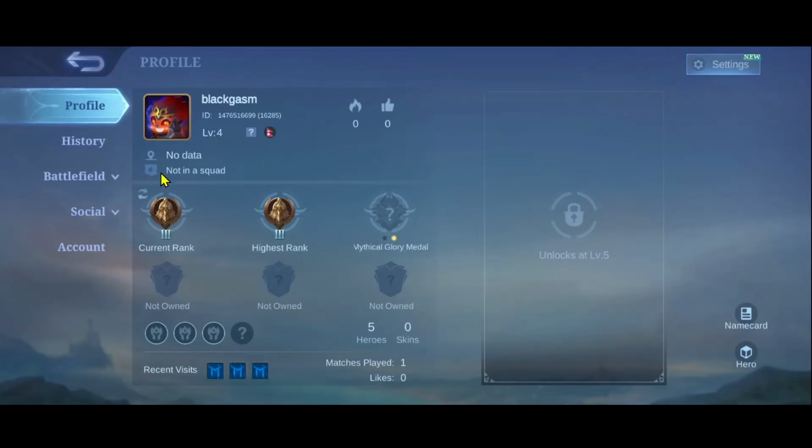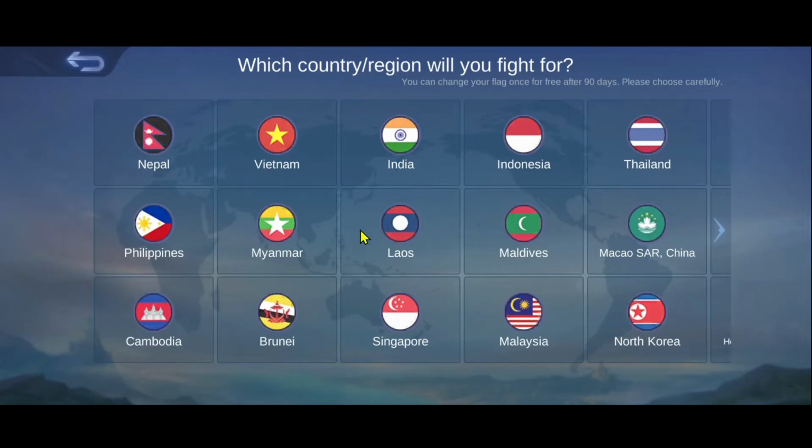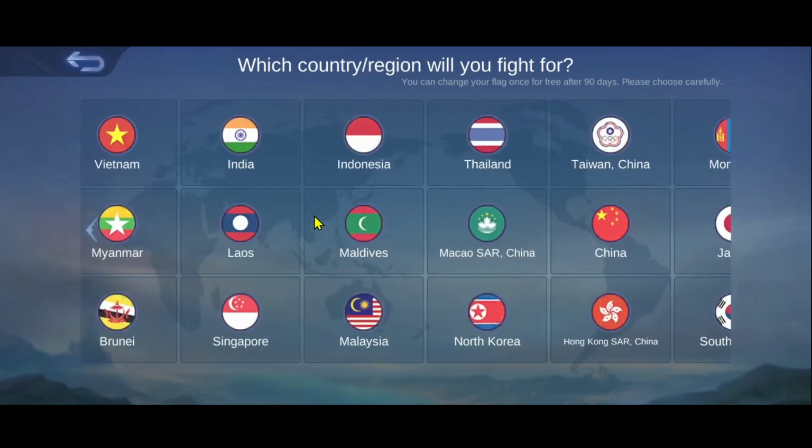Now, if you wish to change your location, simply tap on your current location, which is located alongside the question mark underneath your username. Once you click on it, you will be allowed to choose your location and region.